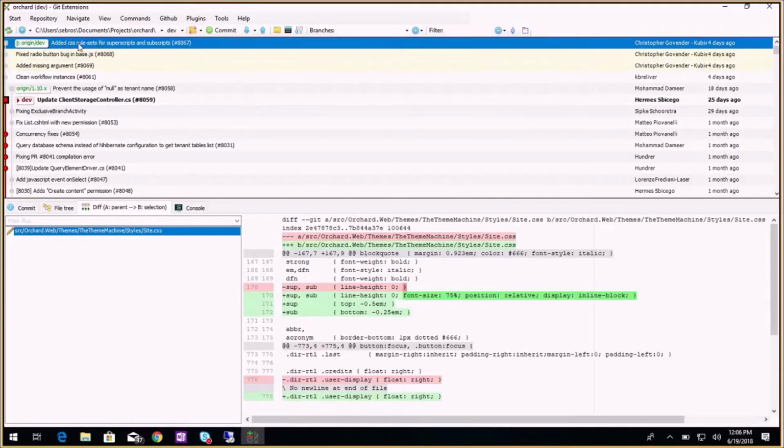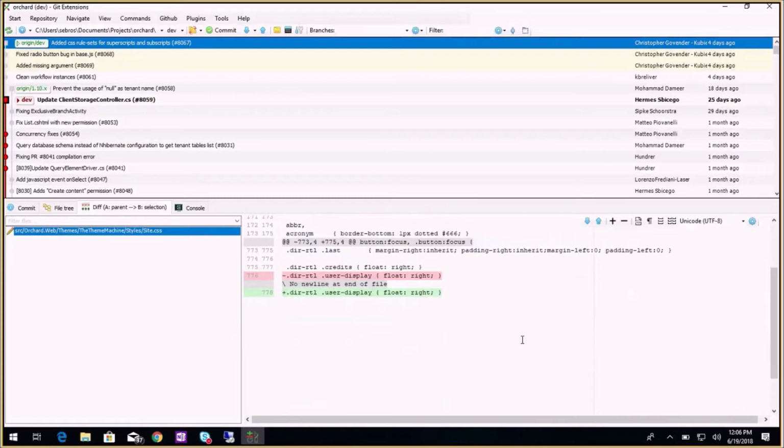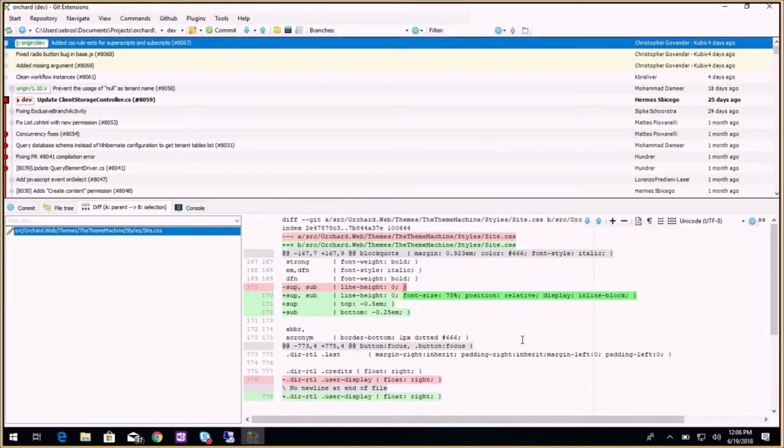And a CSS rule set for superscript and subscript. So superscript and subscript was not displaying correctly with the default resets. So now it's fixed in the site.css file. That's it. And 3 PRs from the same user, Christopher Colander, Kubi.